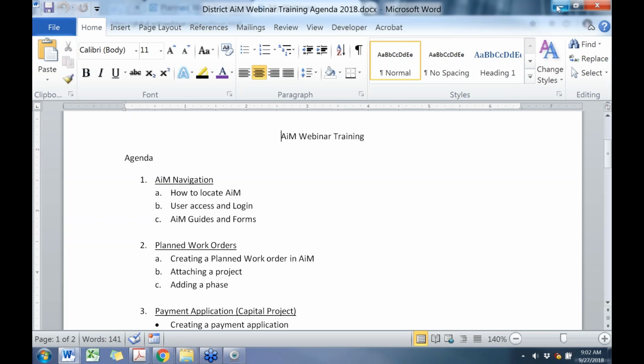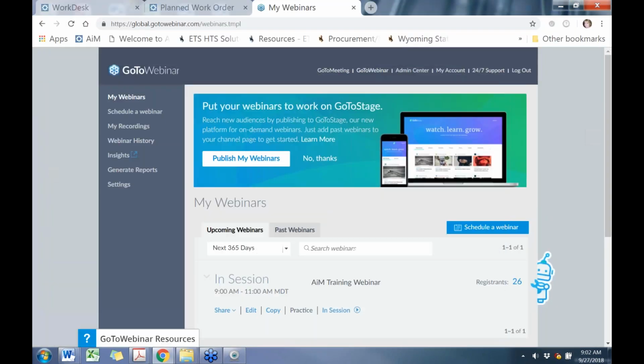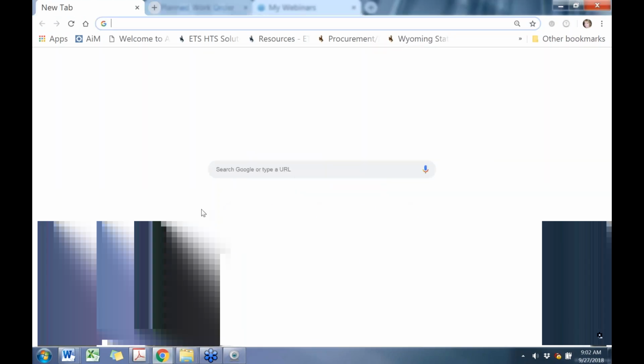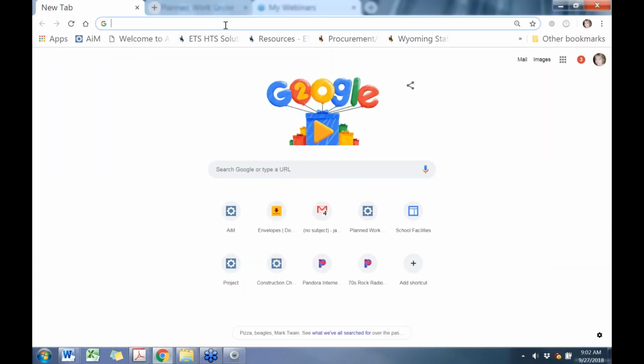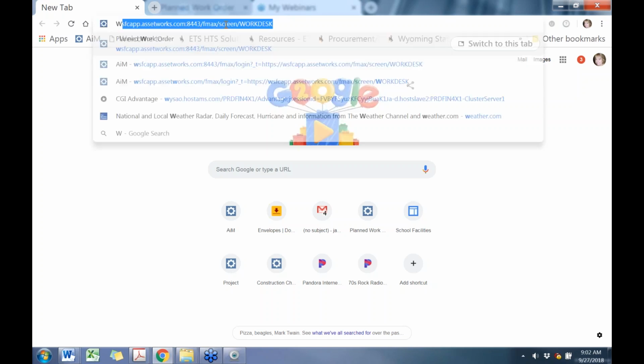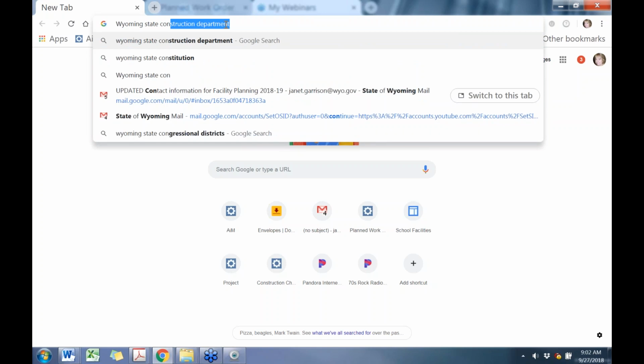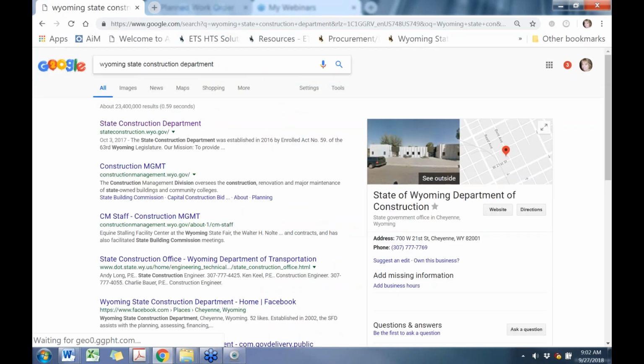So the first thing we're going to do is we're going to locate AiM. And there's two different ways that you can find AiM. We're going to go to the Wyoming State Construction Department. And we're going to click on that, and then we're going to find it, and you click on State Construction Department.